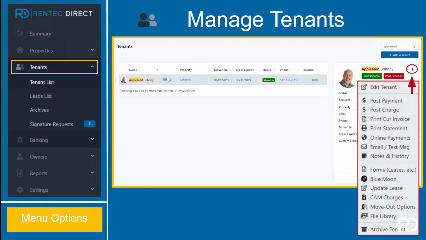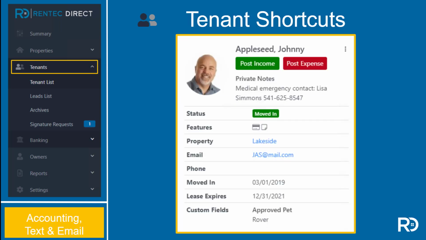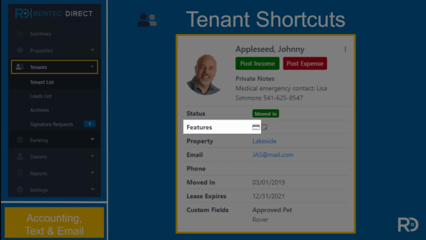All tenant activity is managed in the tenant page, such as recording rent payments and security deposits, updating lease terms, or storing documents. The tenant menu icon is 3 stacked dots. Notice the shortcuts in the tenant profile card for quickly entering a tenant's payment or charge, toggling their online payments, sending an email or text message, or navigating to the property ledger.